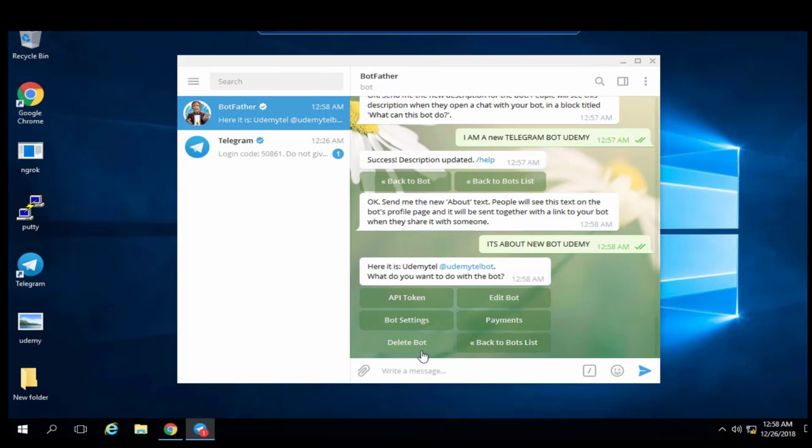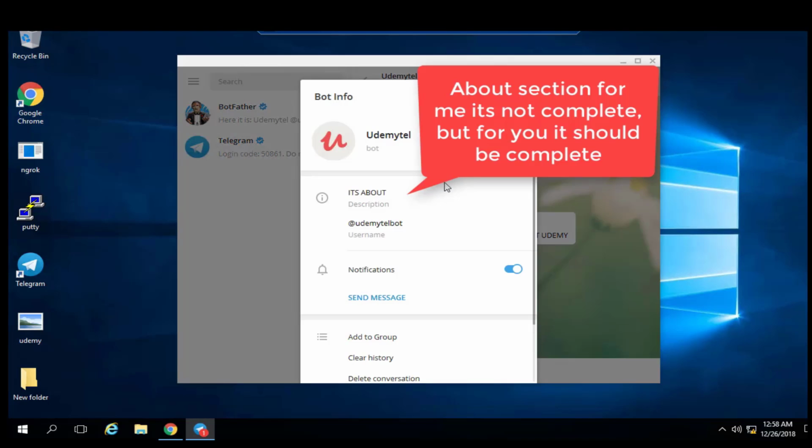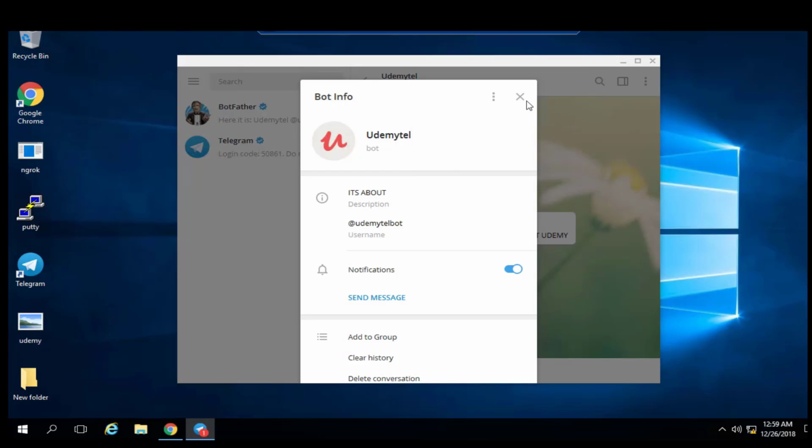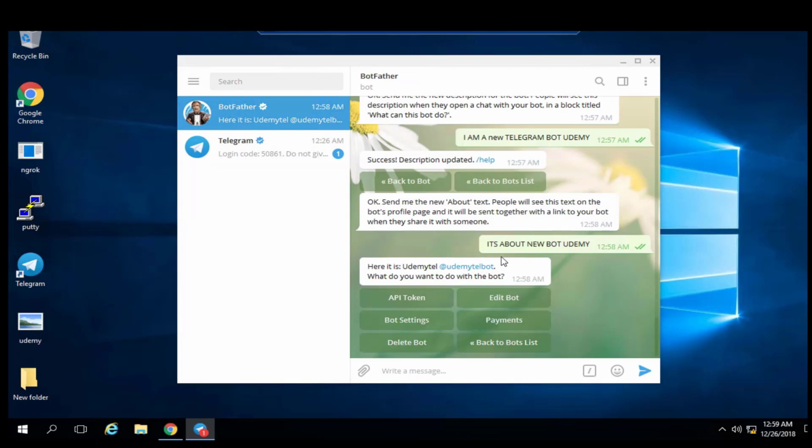Now if we click on back to our bot and we click on our username and then on the name of our bot, you can see here our about. We wrote it now. We go back to BotFather.